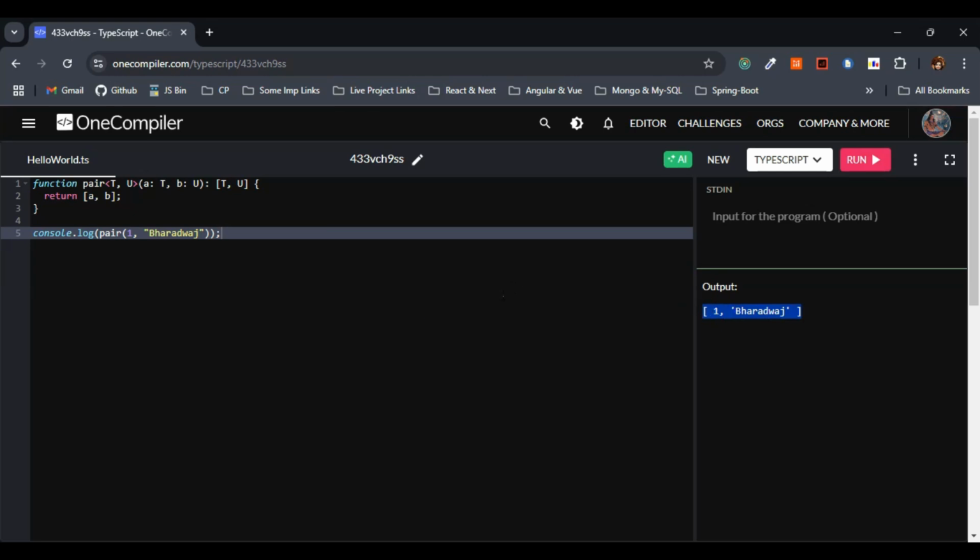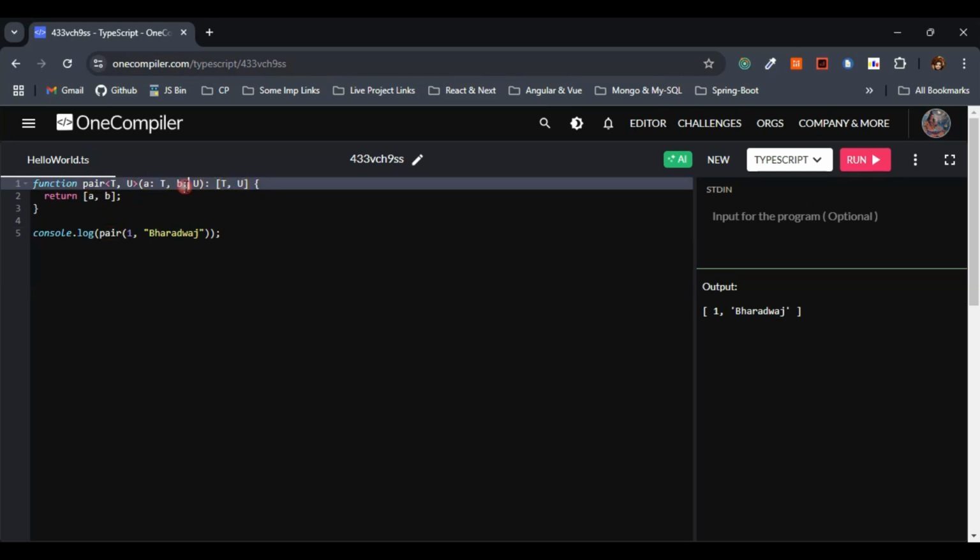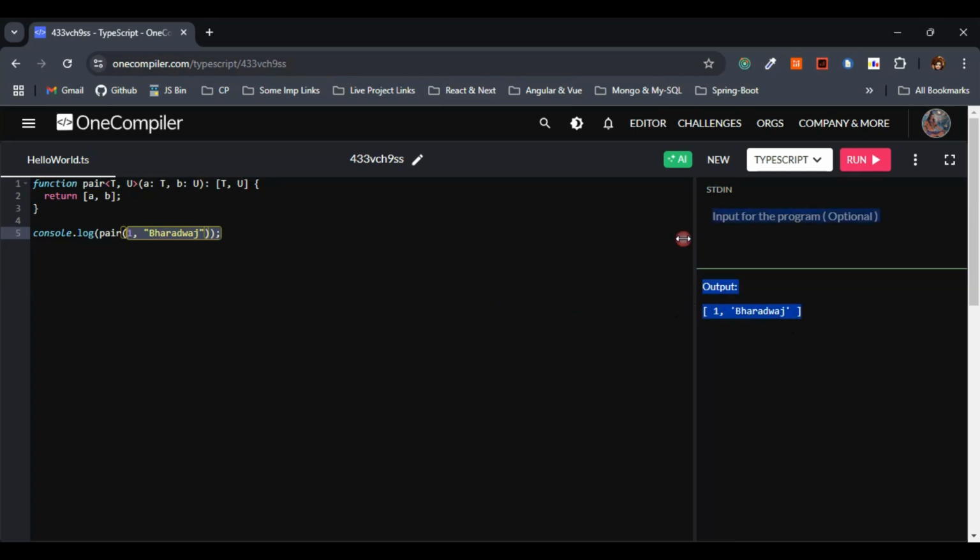So I'll quickly explain what I have done here. I have named the function pair, right? The pair function takes two arguments of the types T and U. You can clearly see here, the pair function takes two arguments of the types T and U. The parameters are a and b, where a is of the type T and b is of the type U. The output is nothing but the console logging a tuple, 1 comma Bharadwaj. So the output that we are getting within the array, 1 and Bharadwaj, is absolutely correct. I hope the concept of a generic function with two types is completely clear.